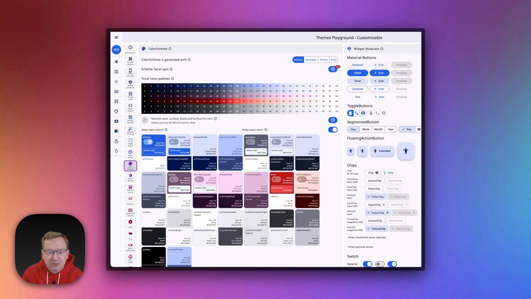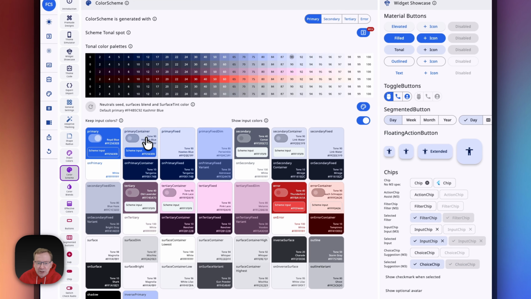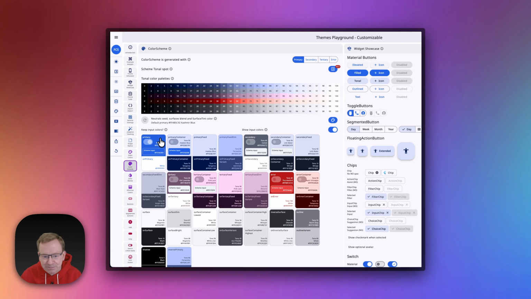You're still seeding from this color, but we are ignoring the seed result for the primary value. We are not taking it here from the tonal palette. We're just using this input row and letting it compute, still based on this color as input, all the other colors here, so that your primary containers, on primary, and primary fixed and fixed dim, these are all still computed from this primary input. So yeah, that's a quick and easy fix for getting your brand color in there.